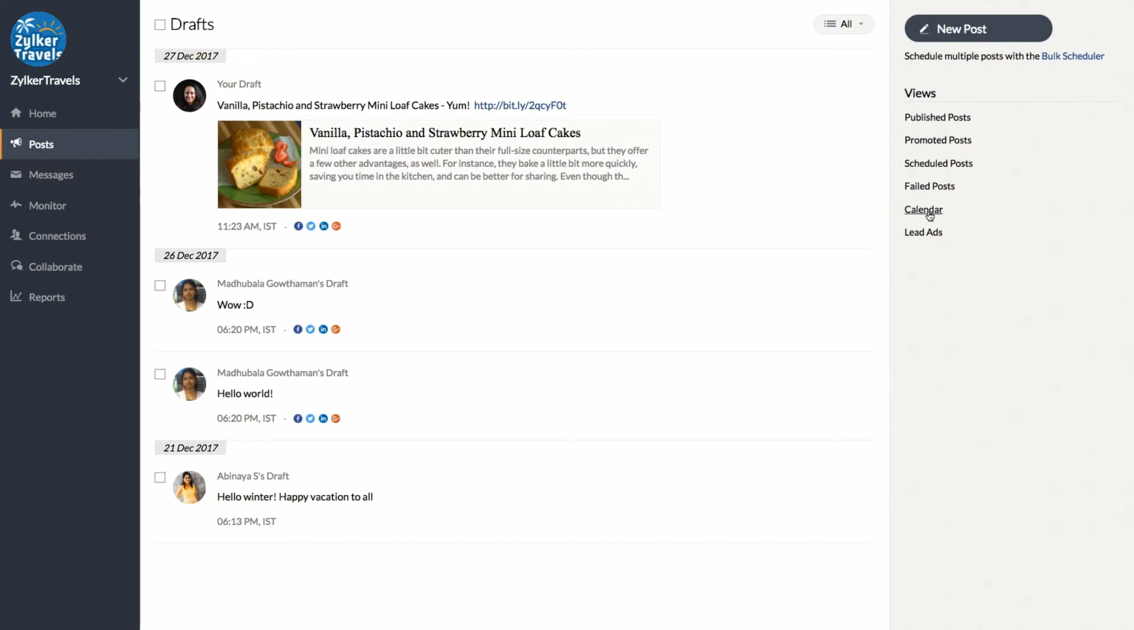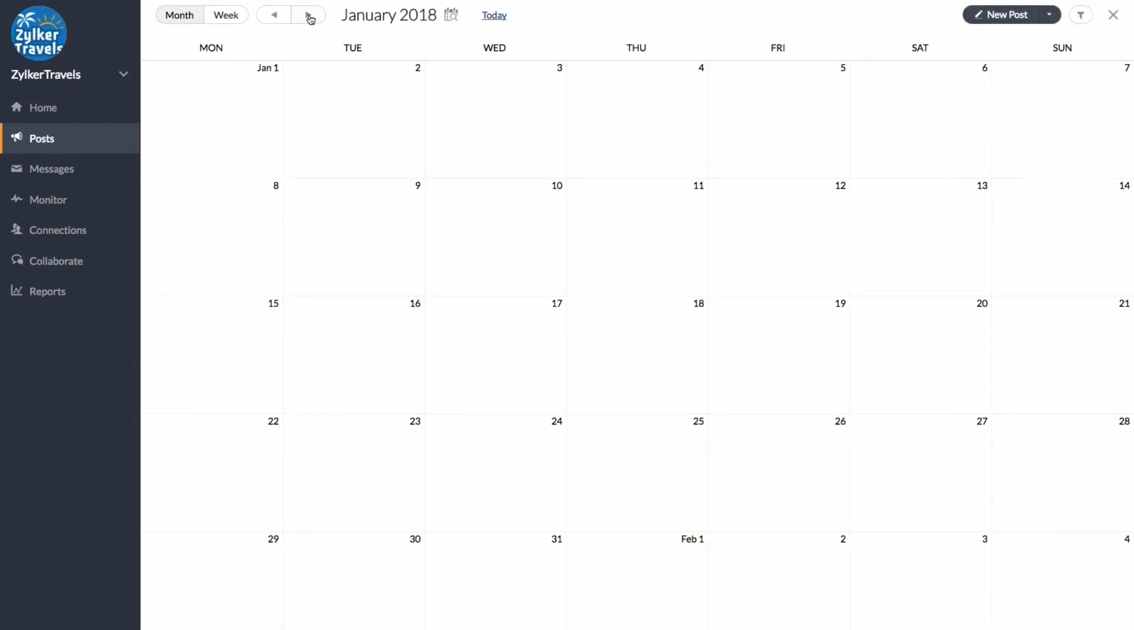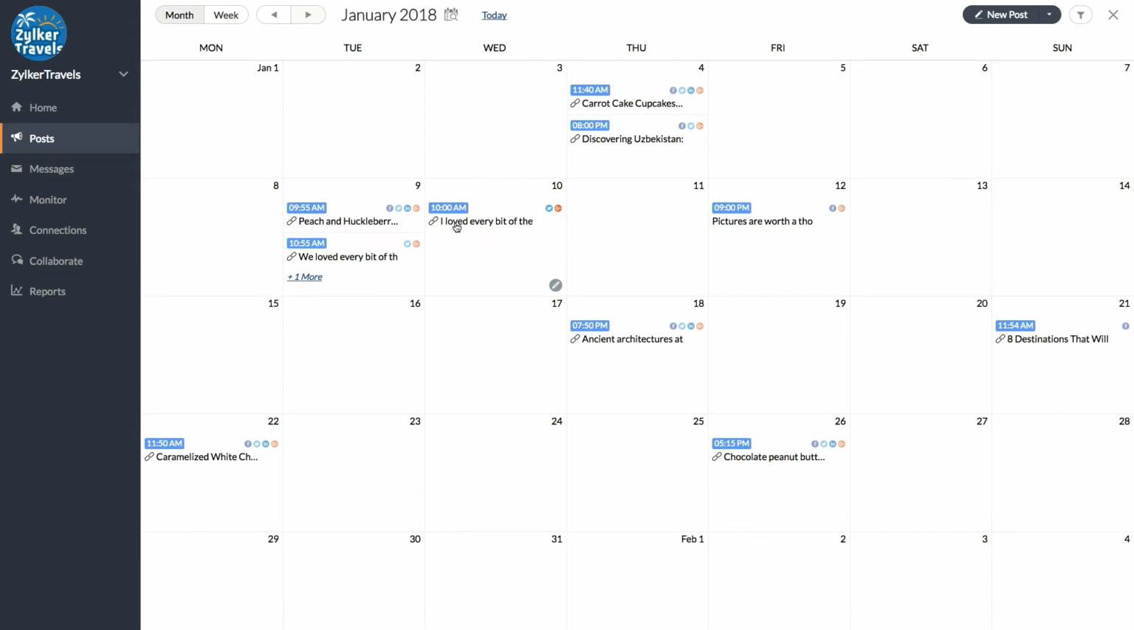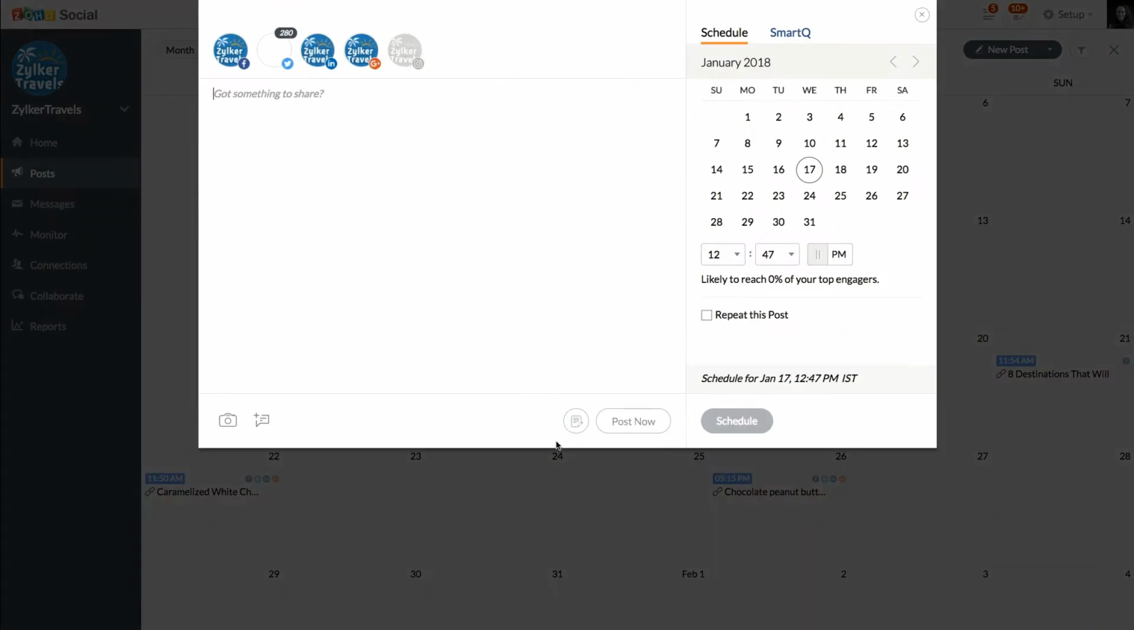Now moving on to the social media calendar. Here, all your scheduled posts will be neatly organized in a calendar format, making it easier for you and your team members to manage them. So what can you do with it? Number one, you can schedule and plan for future posts by clicking on this little pencil icon. Now, planning posts in advance will give you enough time to craft thoughtful posts and engage with your audience better.